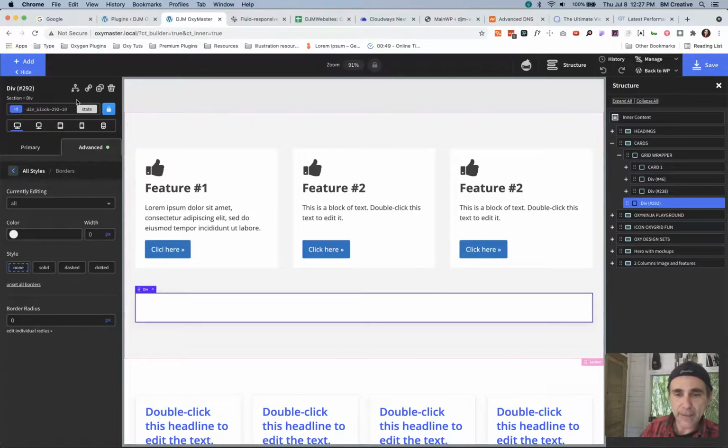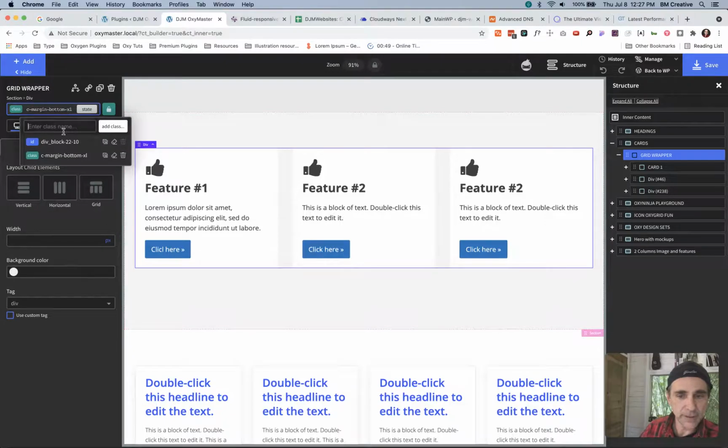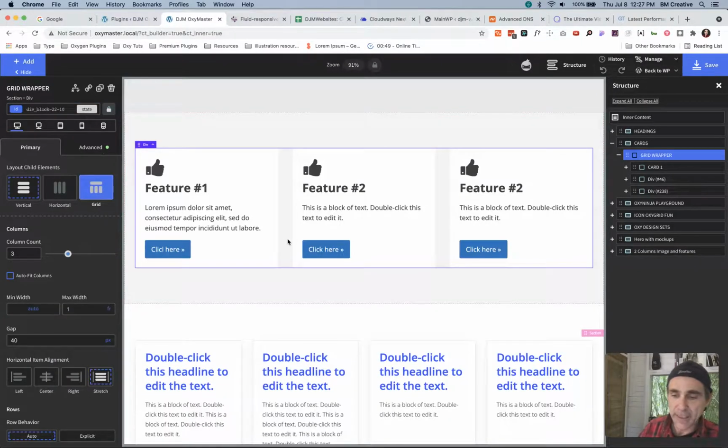All right, so that is OxyNinja in a nutshell. And the key takeaway on this is that OxyNinja is going to save a lot of development time. And that's why I use it. And that's why I will continue to use it. I can get rid of this down here. And again, this is my starter site. So if I was getting a new project to work on, I would just clone this and start from here.